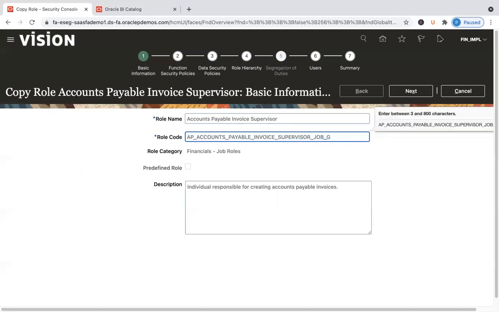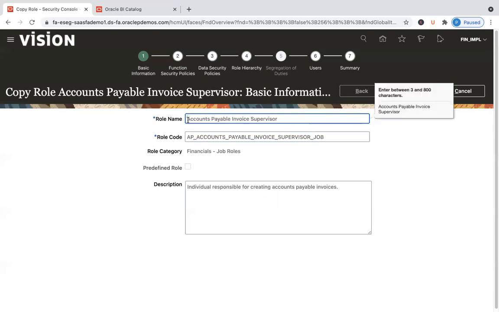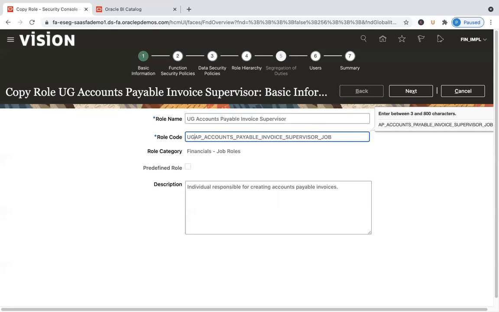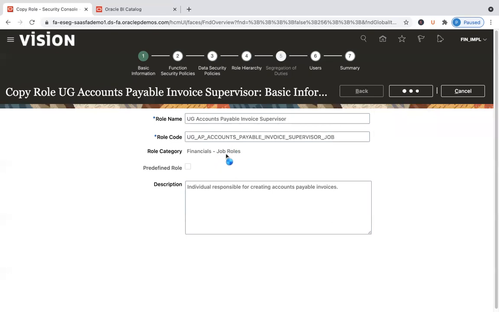So you could change it. You could give your own name in there. Of course, you cannot create a custom role with the same name. You would have to use a different name in there. So you could probably say UG. And you could prefix UG as well. And this is a financials job role, right? So that doesn't change, the category doesn't change.